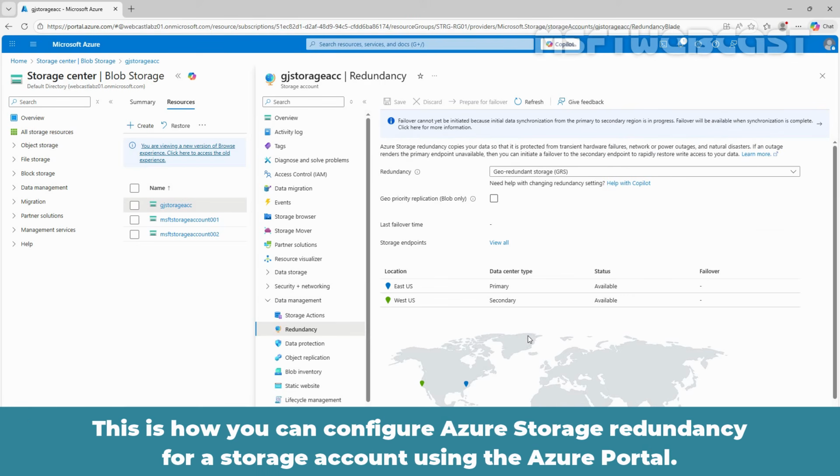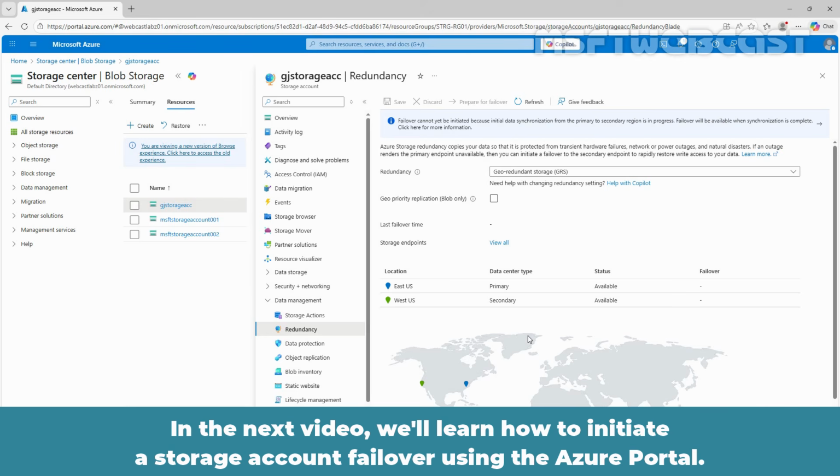This is how you can configure Azure Storage Redundancy for a storage account using the Azure Portal. In the next video, we'll learn how to initiate a storage account failover using the Azure Portal.